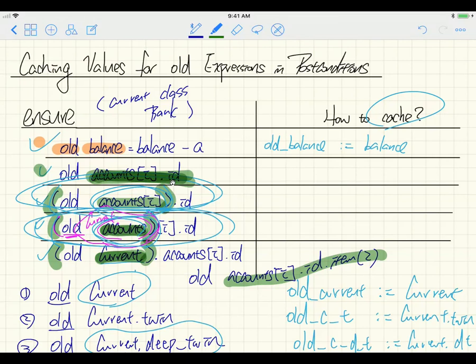So if you're going to use the old expression and you want to get out, okay, I see. Guys, it's okay to ask questions because it's really important to understand this. Go ahead, one question. Is there any downside to just always doing a deep twin?